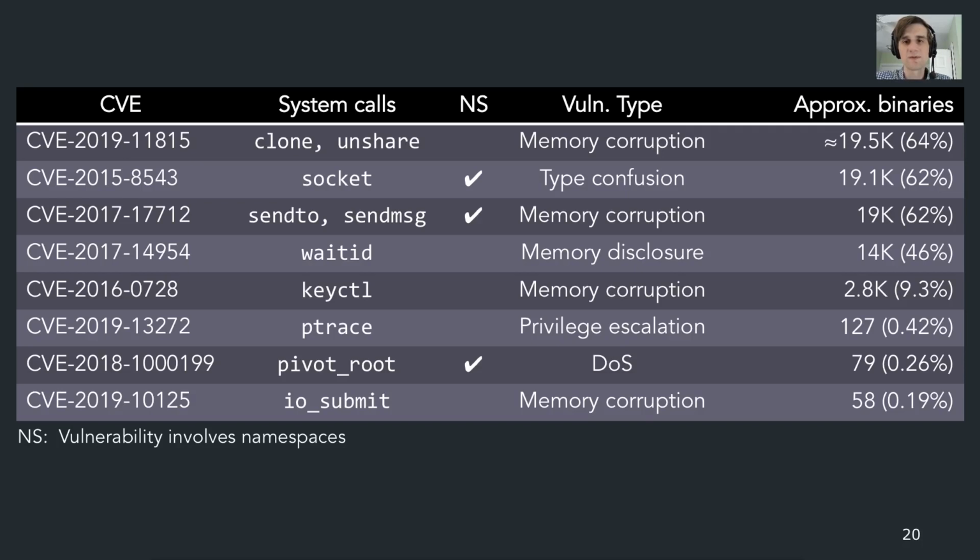Finally, we can look at Sysfilter's effectiveness by measuring its ability to reduce the kernel's attack surface. We compiled a list of recent CVEs in the kernel related to particular system calls. A subset of the more recent ones are shown here, more in our paper. For each CVE, the column on the right shows the number of binaries in our study that would still be able to attack the kernel using those syscalls if the programs were enforced with Sysfilter.